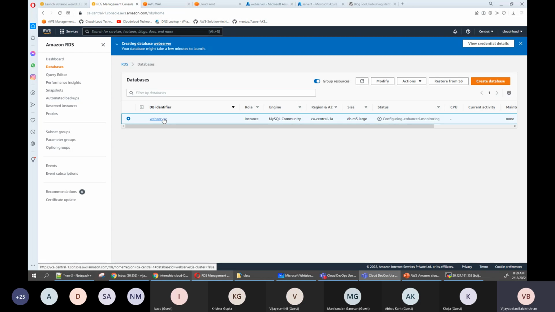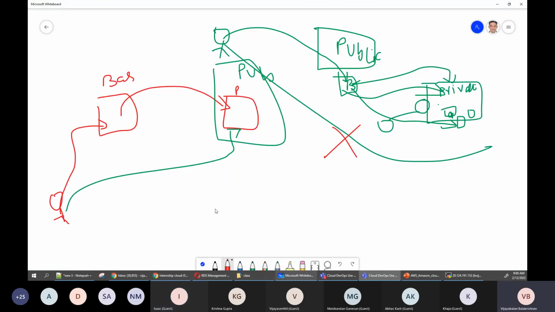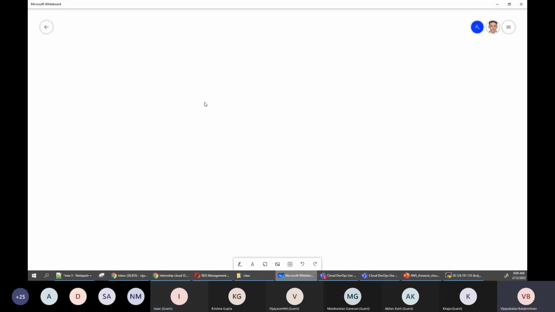What will happen if I choose it while creating? There was an option, right? Standby. What is the difference? Any idea between master and replica, or master and standby? The standby is just like a backup. It's not receiving any traffic until the master fails. So the idea here is, when you create it, we will go with the first option.